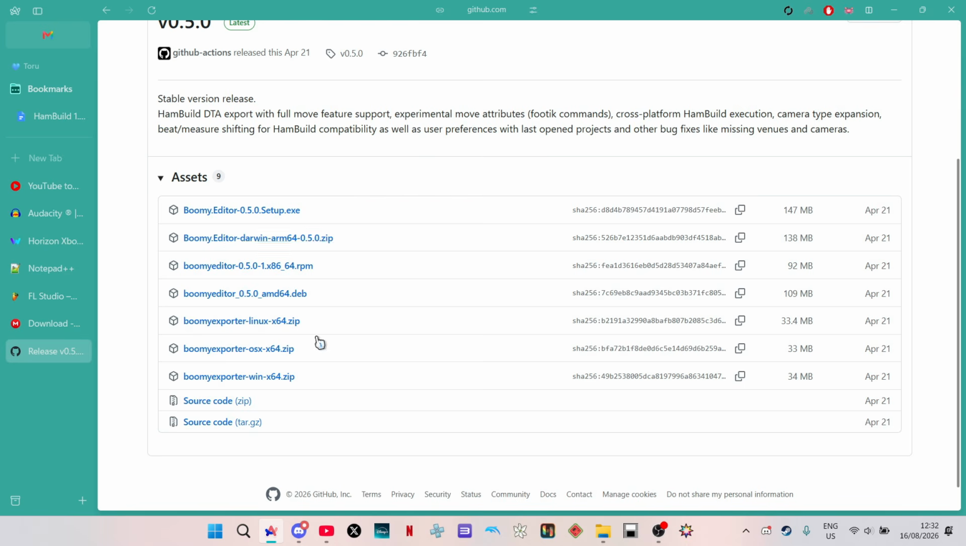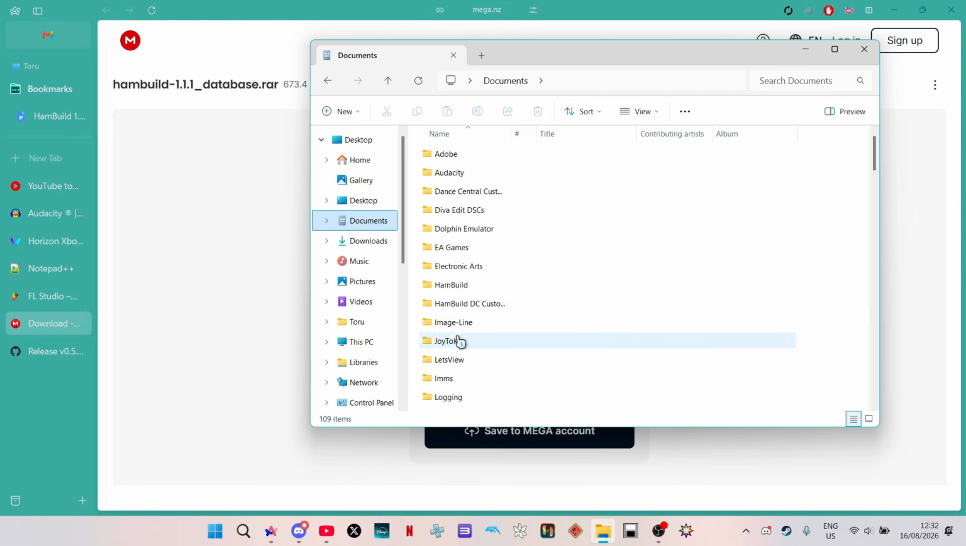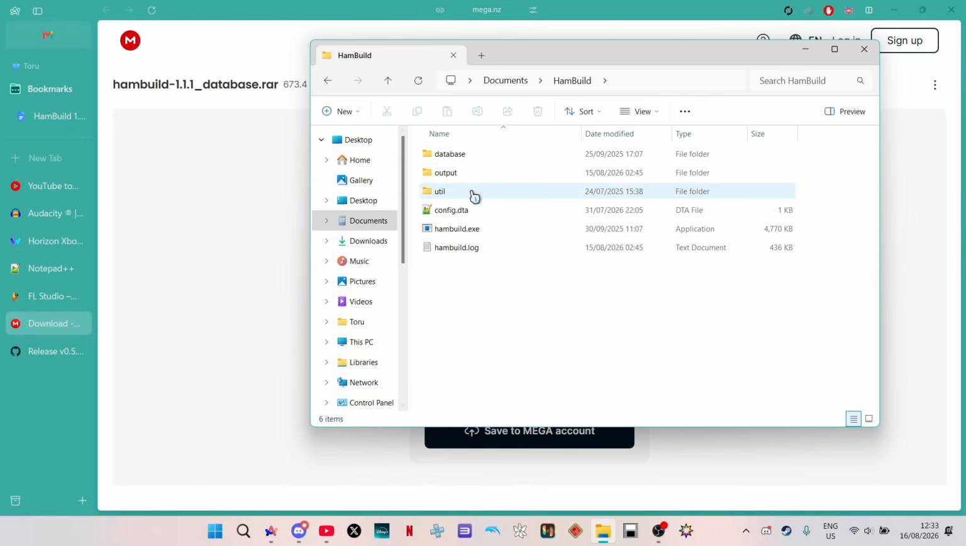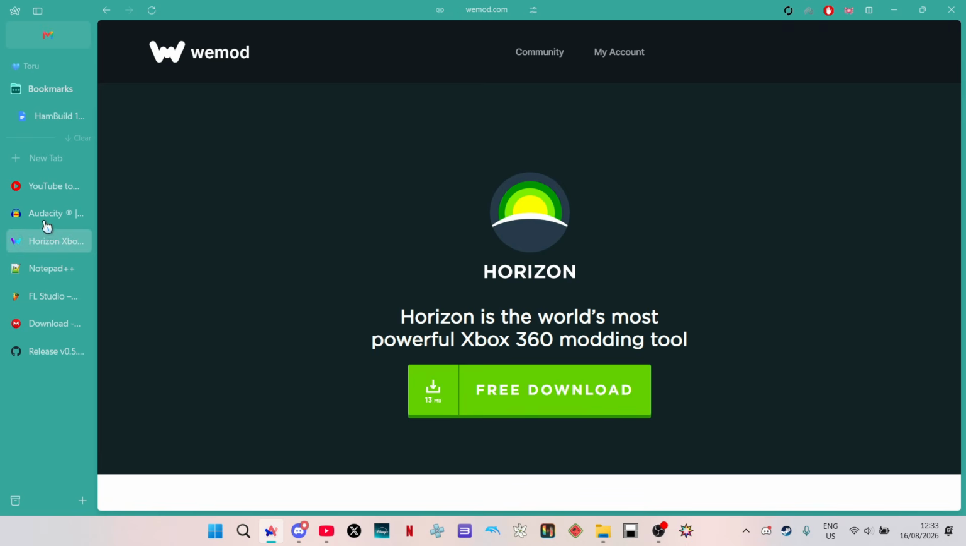Boomy is an exe. You can just go ahead and download it. Just click and it will open. Handbuild is a zip file. You're gonna want to unzip it to a safe place. I have it unzipped right here. The other things I think are just installation files, pretty much.